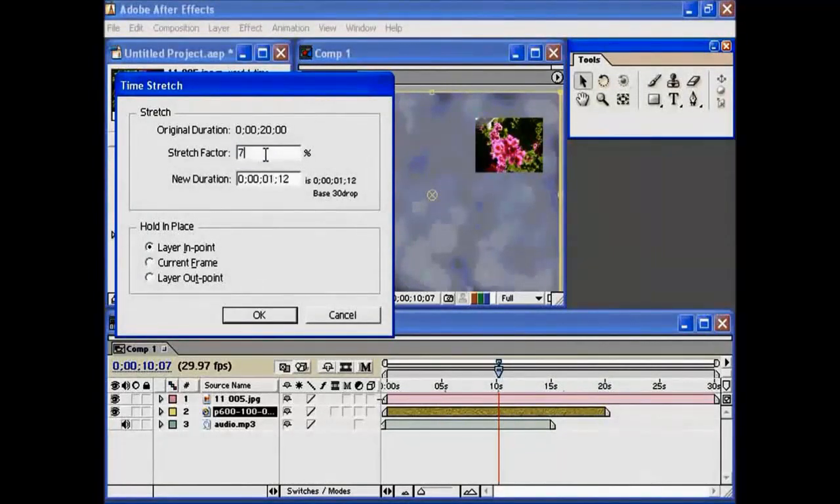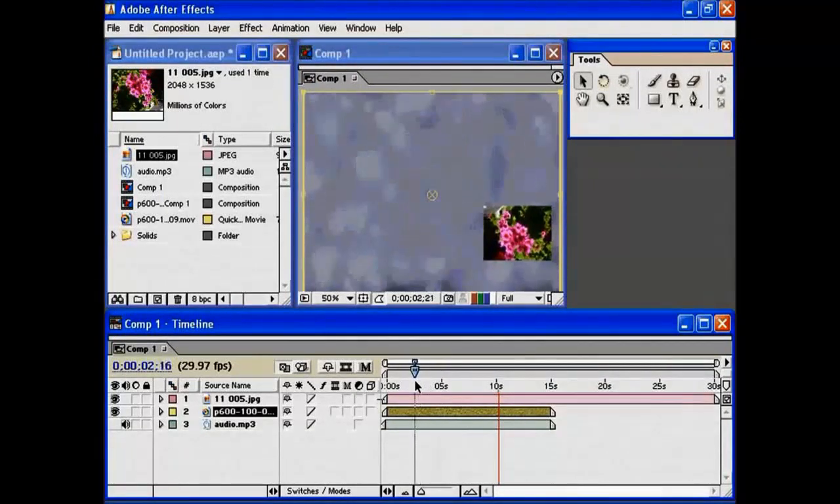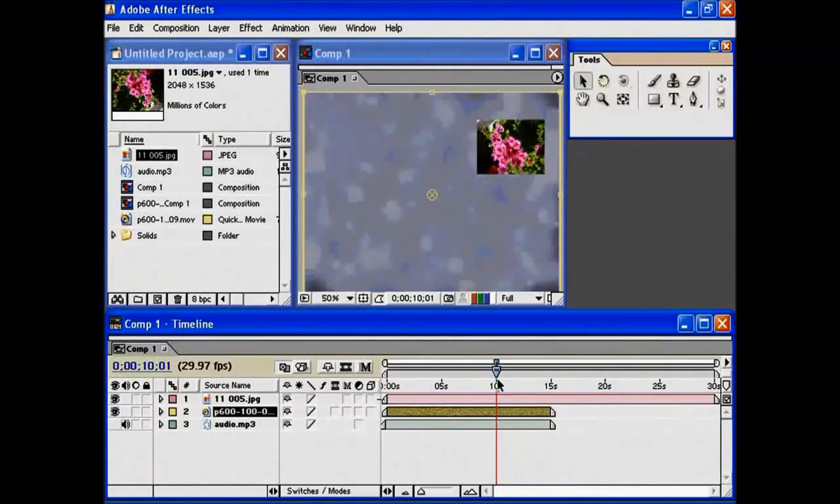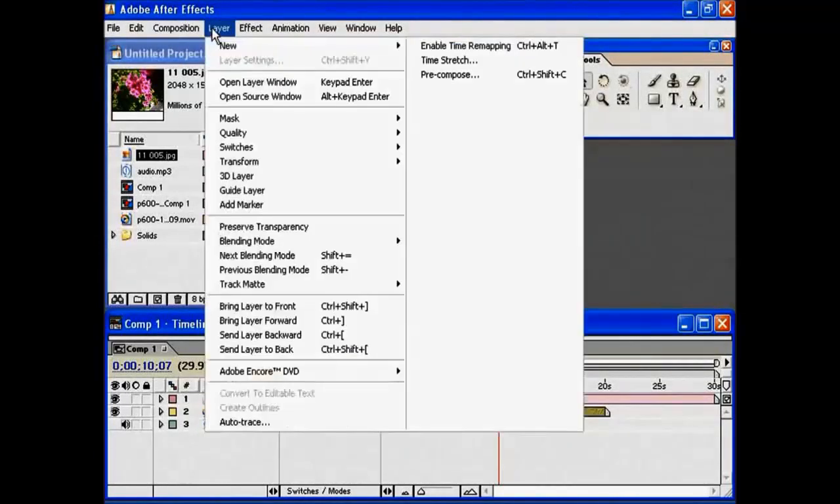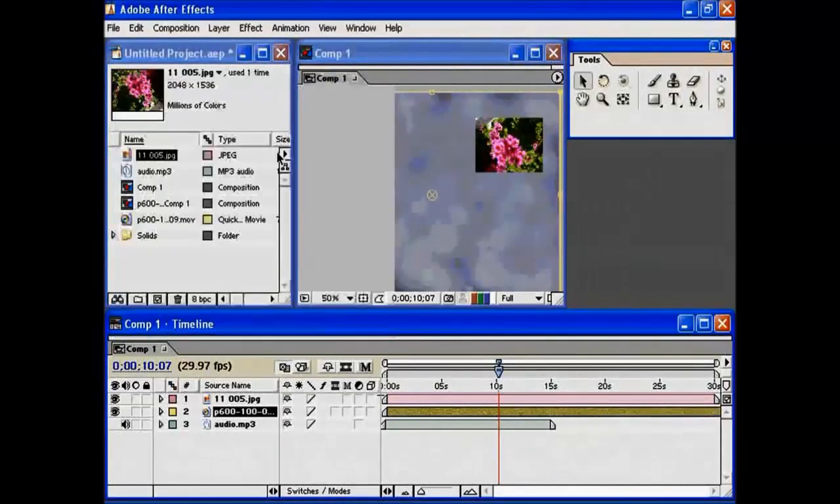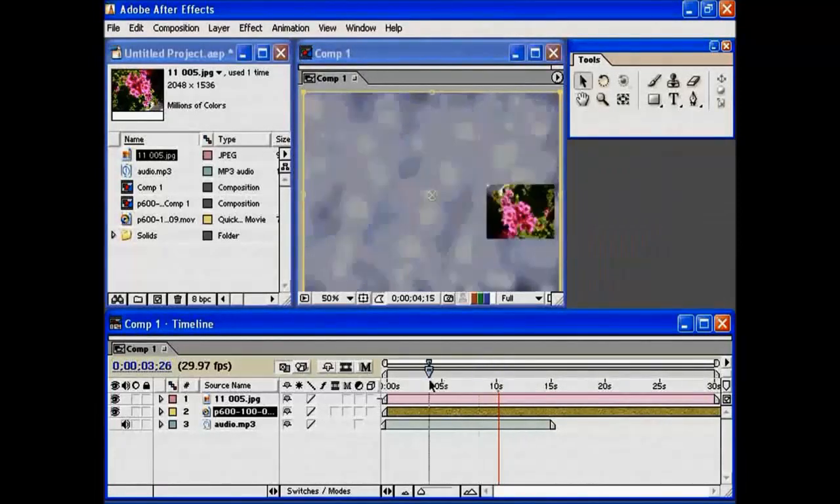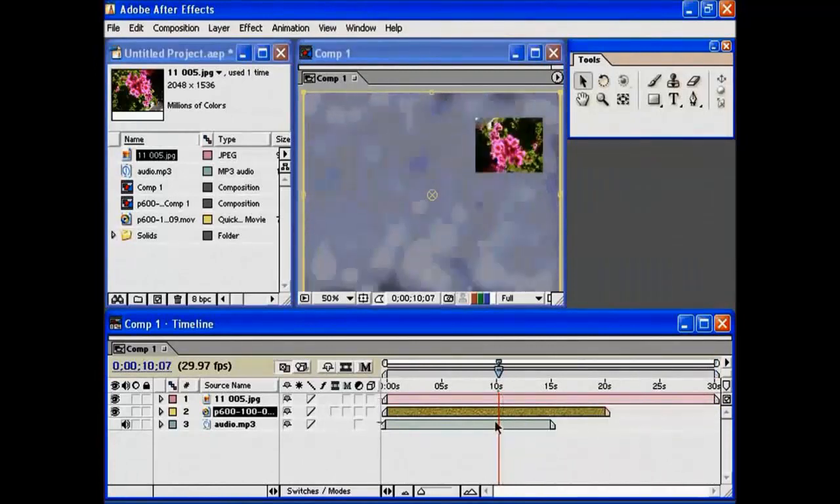So if I were to put in, say, 75%, then the new duration for the video clip would be 15 seconds, because 15 seconds would be 75% of the 20. And here we can see that the bubbles will play a little bit faster. And I'm going to Control Z to undo this. We can also use the time stretch to lengthen it by adding a higher percentage. And we're going to see that the layer bar now reaches across the entire composition here. I'm going to Control Z that again.